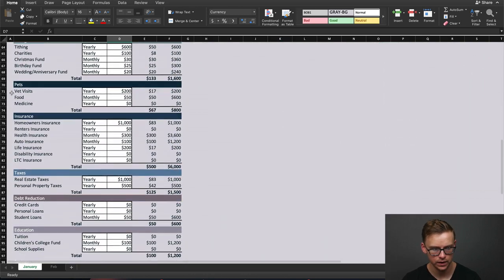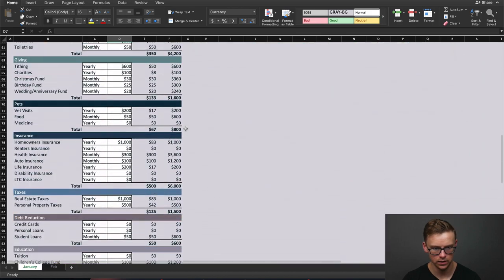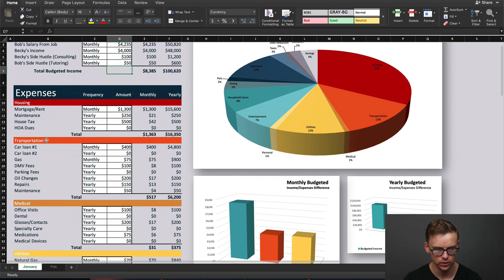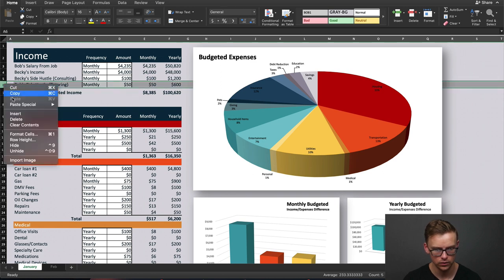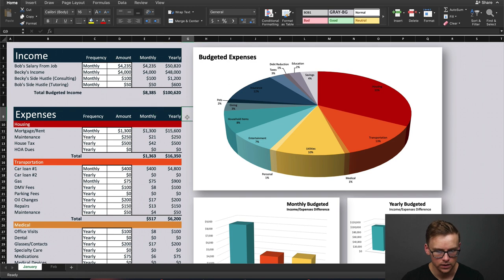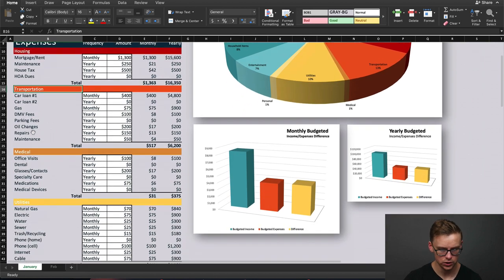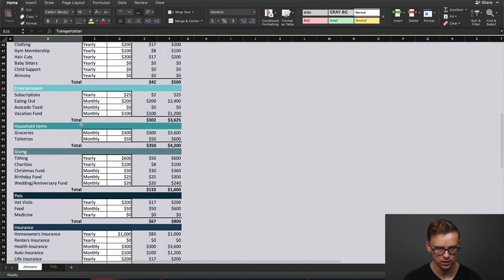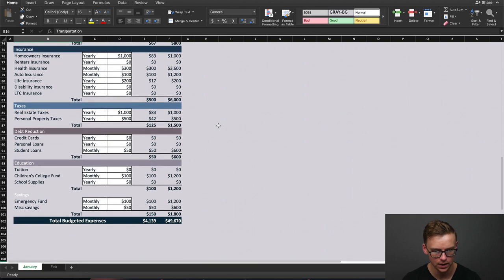And as you'll notice, there are a ton of expenses here. Chances are every single expense you can think of is on here. However, if there's another one you need to add, it's very easy to do that. You would just go through the same process as you did with the income. Come here, click a cell, right click, and insert, and then just remember to drag at the very end. So moving down here to expenses, as you can see, we've got housing, transportation, medical, utilities, personal, entertainment, household, giving, pets, insurance, taxes, debt reduction, education, and savings.